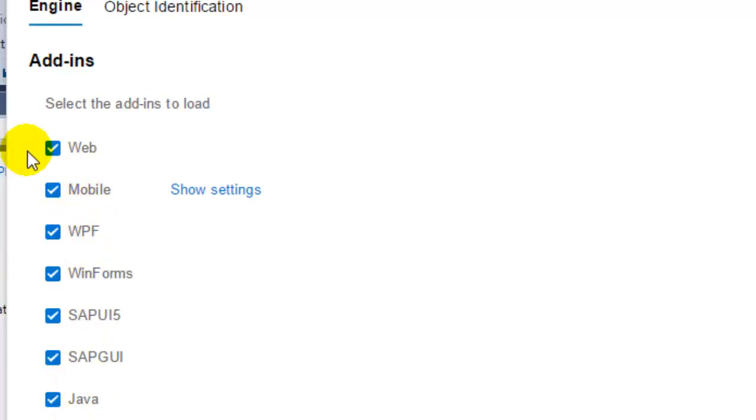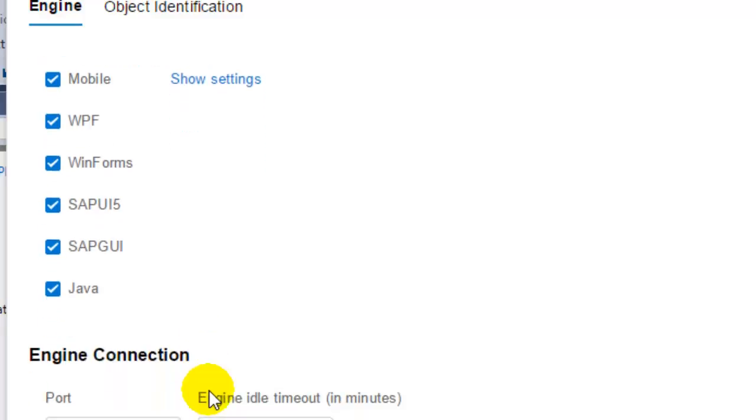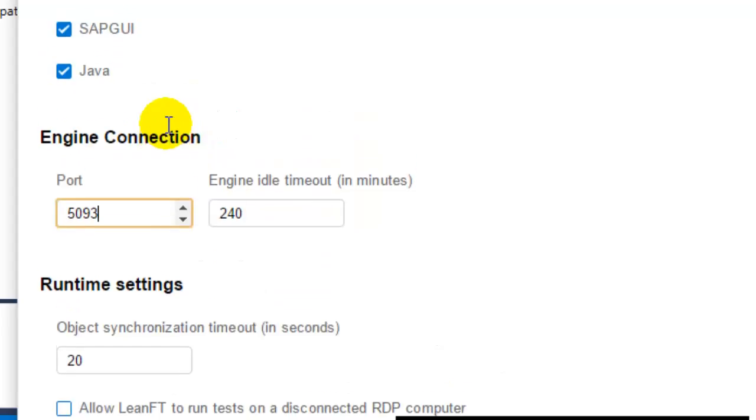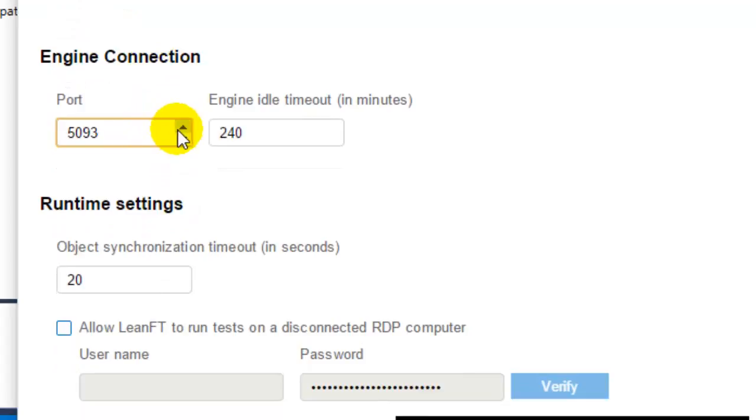By default only a few add-ins are checked, like SAP. The other add-ins are by default not selected, because loading all the add-ins causes performance issues. So just select those add-ins that you want, depending upon what kind of application you are testing. Then engine connection: here is the port and the engine idle timeout. Here you can specify if your engine is running on a different port.